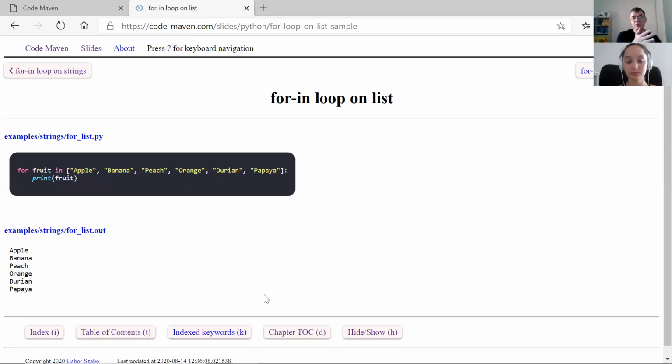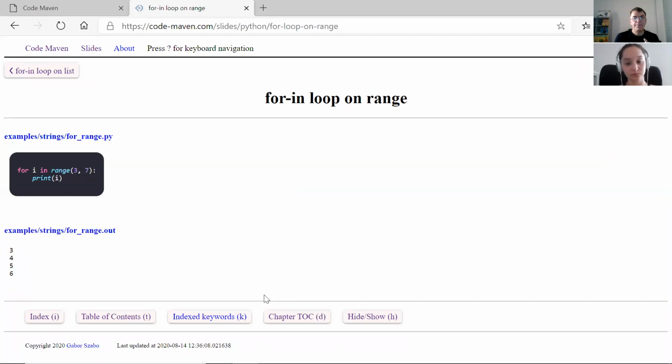Okay, so for loop can go over characters, can go over lists, can go over everything which is iterable. That's the generic term for all of these objects, that you can iterate over them. There is a function in Python that's called range that also returns an iterable that you can iterate over. And you will iterate over the numbers, the whole numbers in that range.